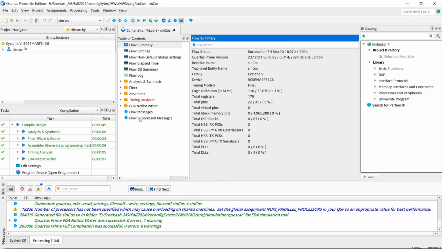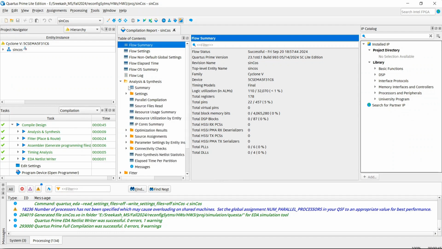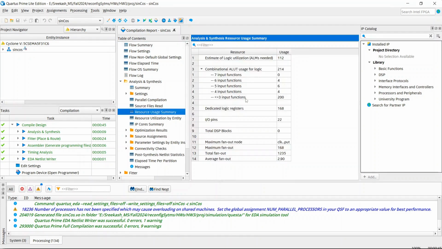After compilation is complete, go to Analysis and Synthesis. Go to Resource Usage Summary. Here, the total ALMs used are 112, combinational ALUT logic used are 214, dedicated logic registers used are 168, and IO pins are 22. Note that the stats might vary when you assign pins differently on the board.